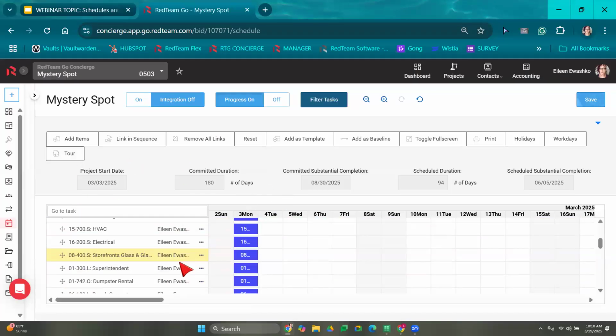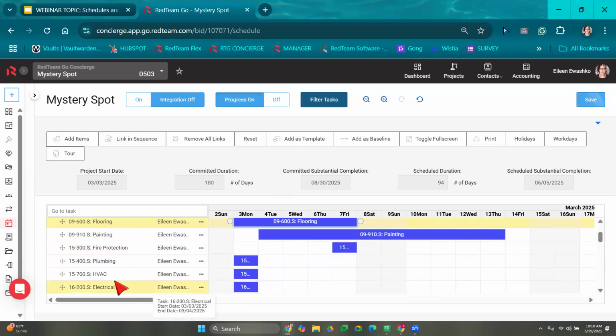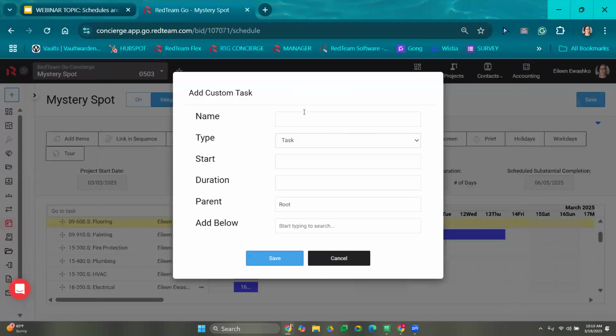So you'll want to go through, like I said, dragging it out to show how many days, or you can click into each item and put in their durations this way. If you need to add any additional tasks that aren't here on the list, you do have the ability right over here to add items. And you can add a cost code, or you can add a custom task. Okay. So I'm going to add a custom task. I'm going to say that this is a site visit. We're planning for a walkthrough.